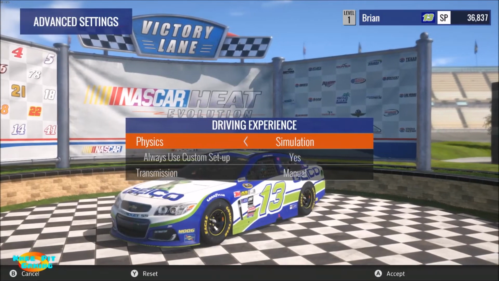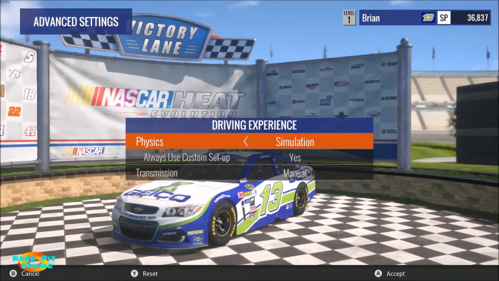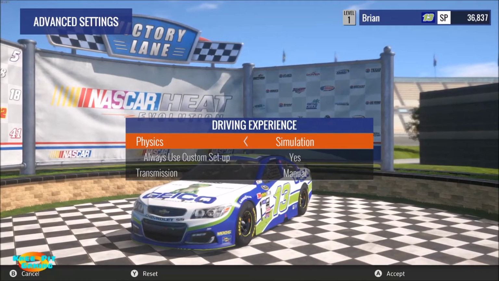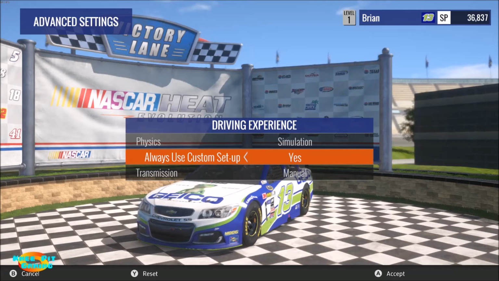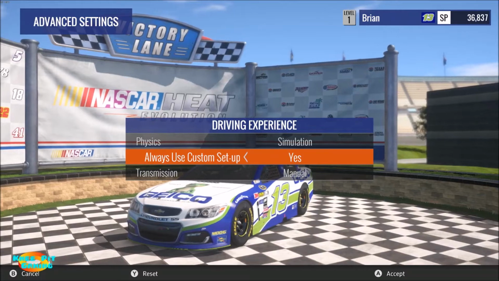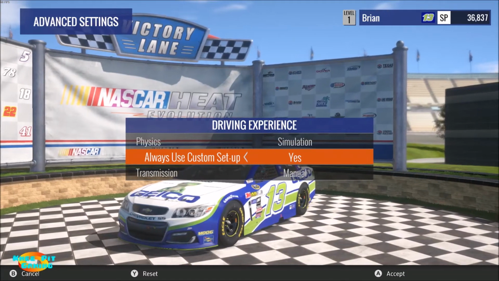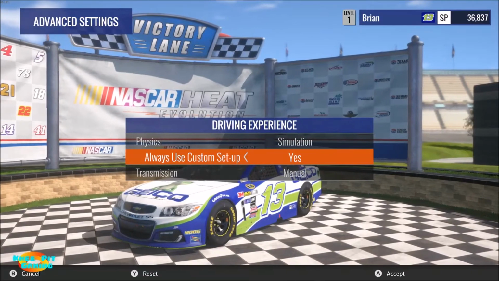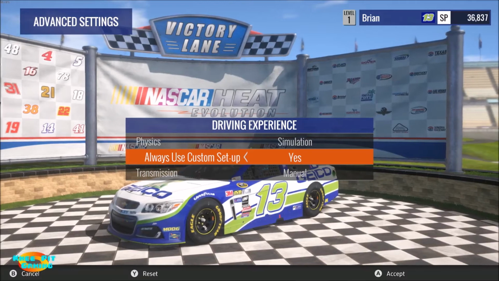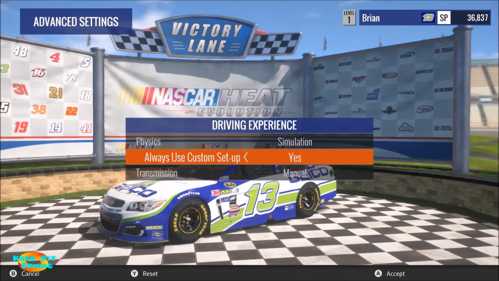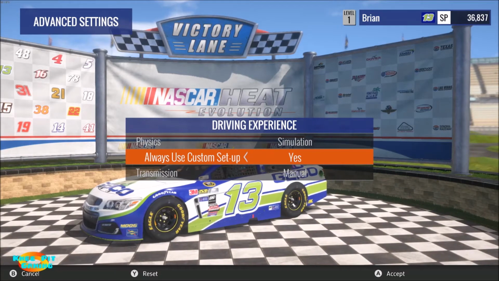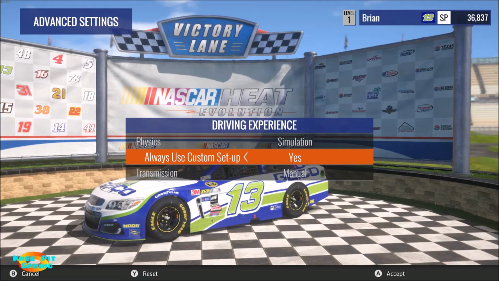If you're not familiar with this screen, at the very beginning when the game was released, there was an option for the physics and the transmission. But they've added an option since then for always use custom setup. So if you come in here, make sure it's on yes. Otherwise, it will by default take you to the default setup. So any of the setups that you want to use, you'll have to actually choose within the practice screen itself. Using this, it will automatically default to using a custom setup whenever you load a particular track.